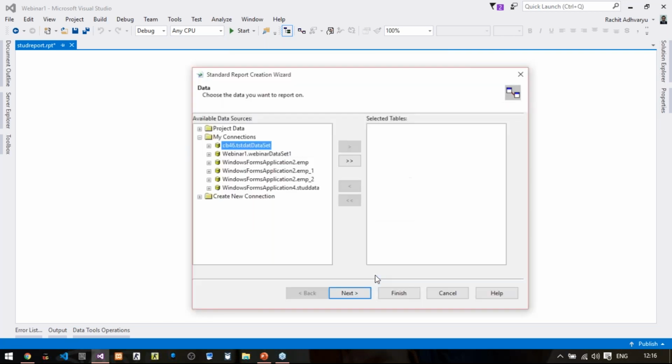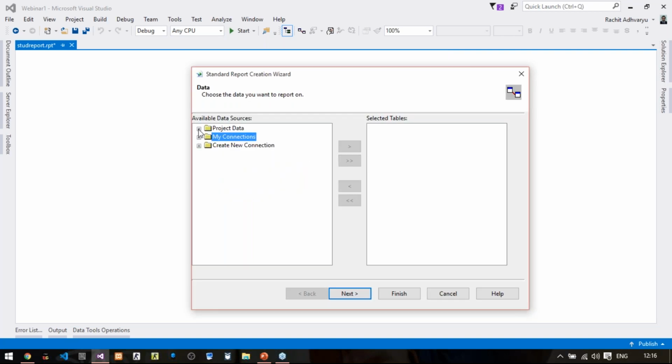Here what you need to do is go to project data, click on add your data set. You don't need to install Crystal report right now because you will not have a practical question in your examination. So don't worry.